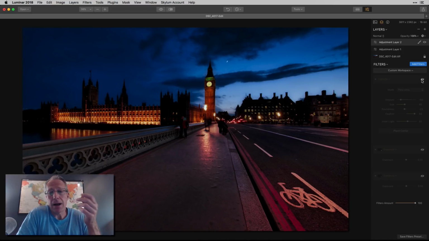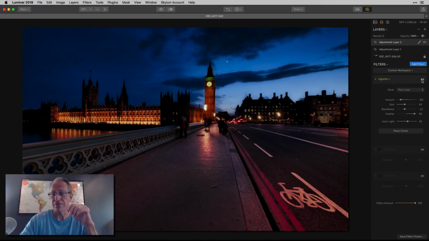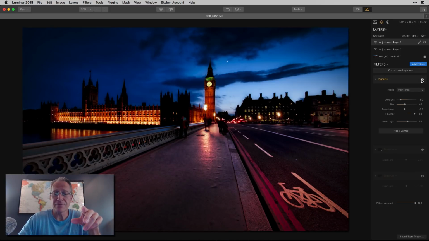Okay, vignette. So for me, I wanted to add a vignette because what I really want to do is accentuate the center of the photo. That's what a vignette does, right? Now, you can place the center of the vignette anywhere you want. It's not the center of the photo, of course. I left it pretty much in the center because the way I framed this, I pretty much put Big Ben sort of dead on right there. And so as you can see, I created a fairly sizable vignette and also added some inner light.